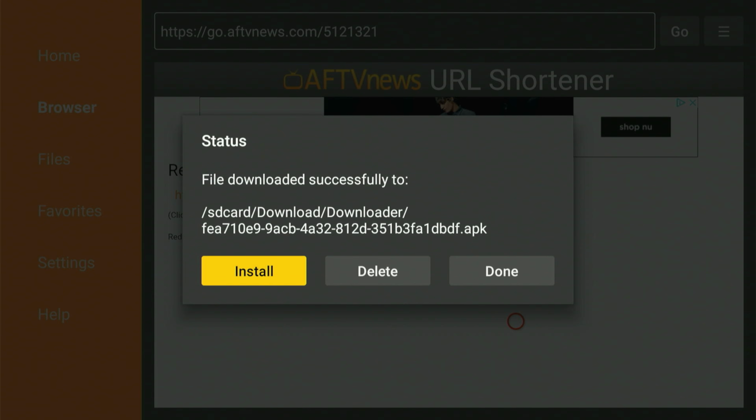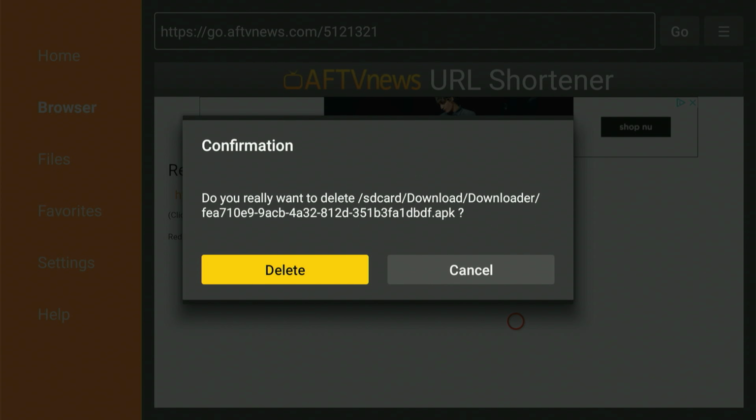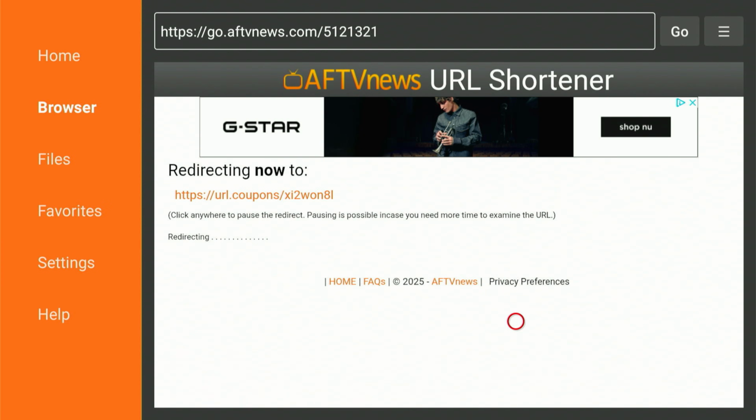Hitting Done brings us back to the screen. We're going to slide over, hit Delete, and one more time, slide over and hit Delete. All right, everyone, that's everything we needed from the Downloader app. Let's hit the home button.